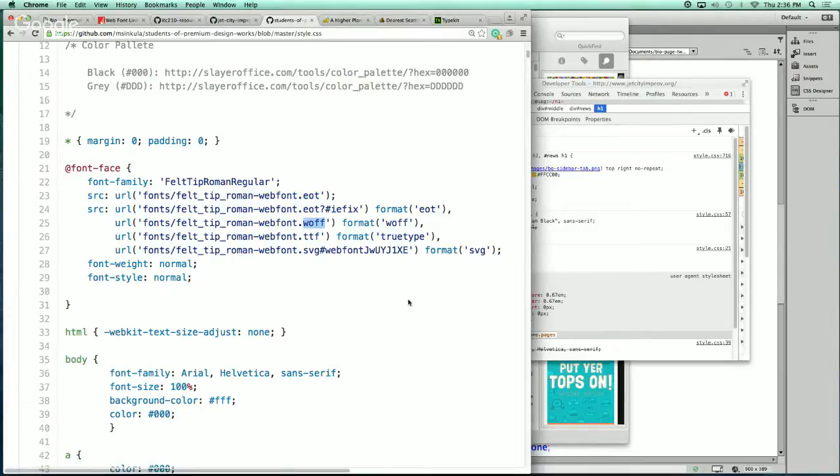You want to check me on that, Mark? Look up what WOFF stands for, please, sir. Fonts, felt tip Roman, TrueType, okay? So, oh, and the last one, SVG, scalable vector graphic. So what's happening then is, when my web page loads, instead of it looking for felt tip Roman in the system folder, it's looking for felt tip Roman in the fonts folder inside my theme.